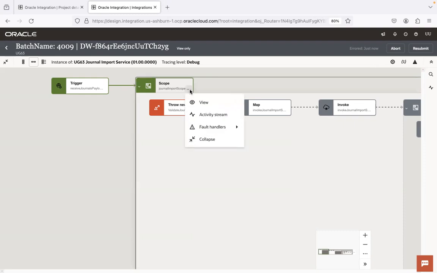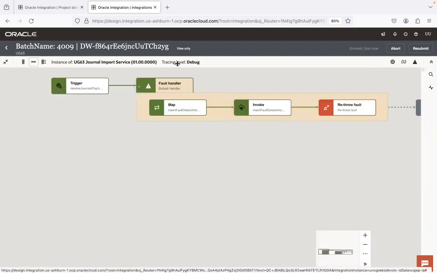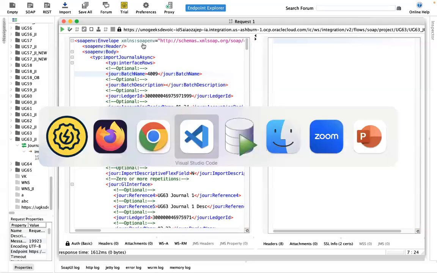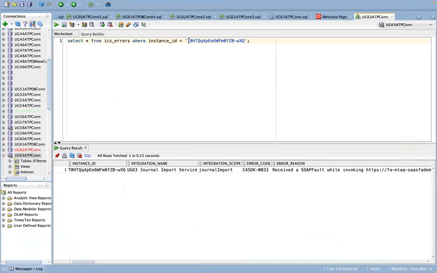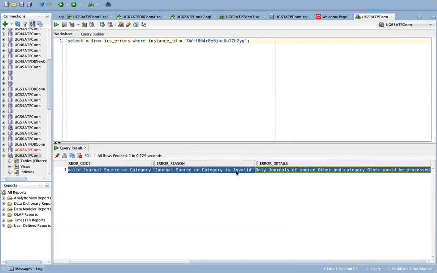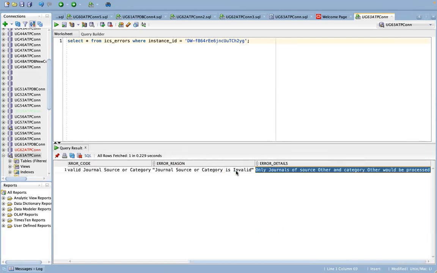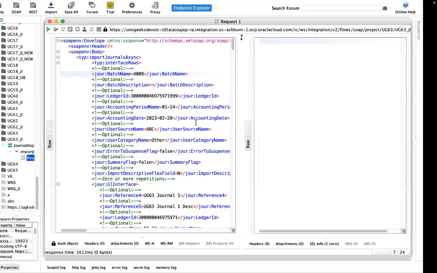And this fault would have been inserted into the ATP table. So if I search for this particular instance in the ATP table, what exact error would you probably see? It would be the invalid journal source error that you see. Journal source or category is invalid. Only journals of source category, source other and category other would be processed.